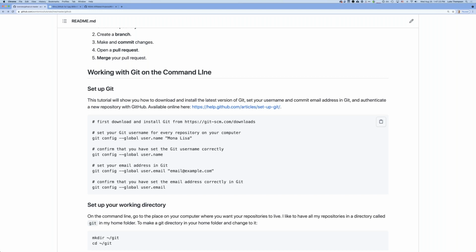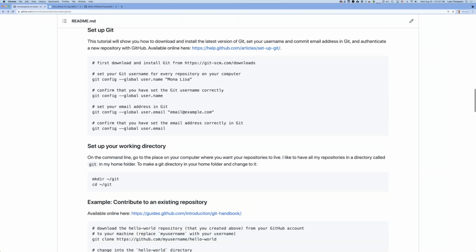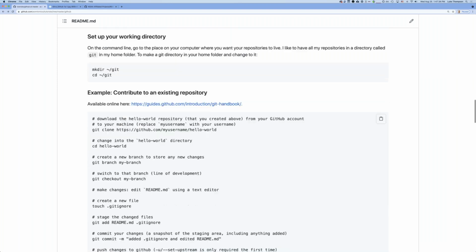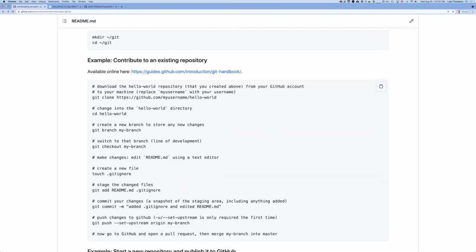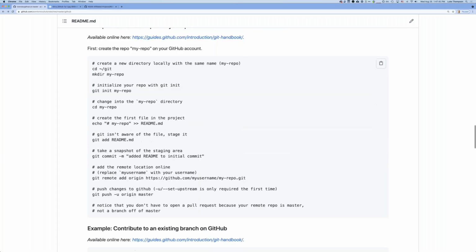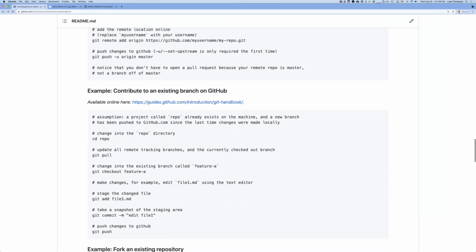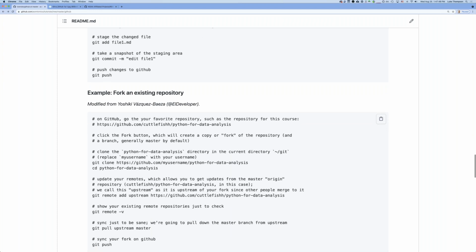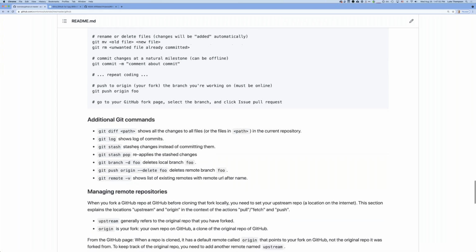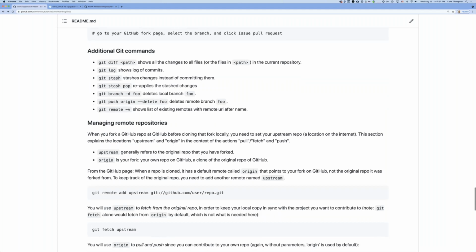And so there's some different recipes here for setting up your Git environment, setting up your working directory, and then some examples. So how to contribute to an existing repository, how to start a new repository and publish it to GitHub, how to contribute to an existing branch on GitHub, and how to fork an existing repository and make some changes. I've also got some different additional Git commands here, some guidance on managing remote repositories.